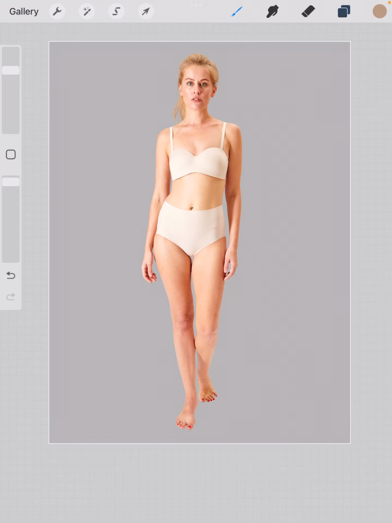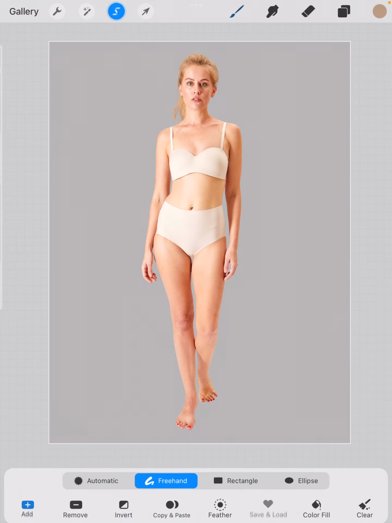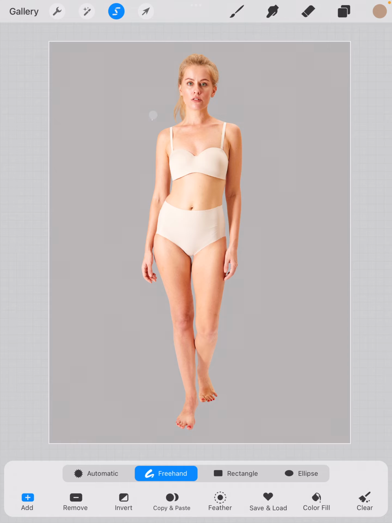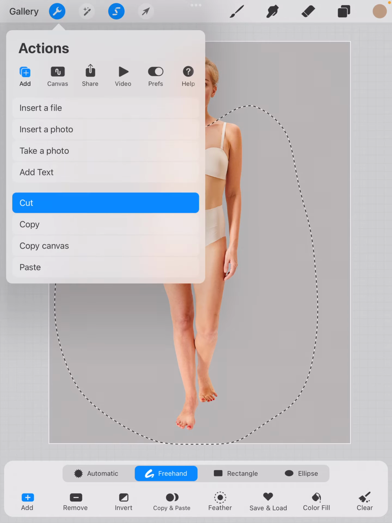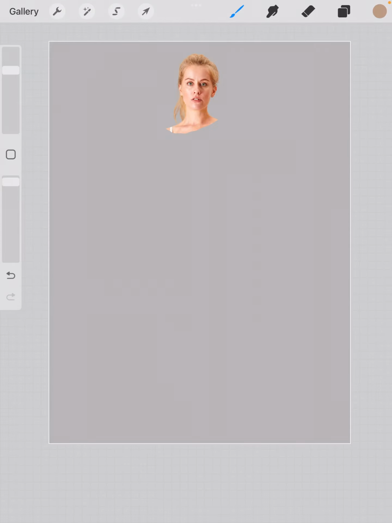And then sometimes what I do is this. If I just want the head, right, but that's what I use, so hopefully that will help you.